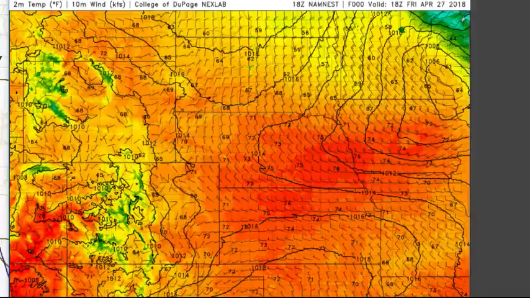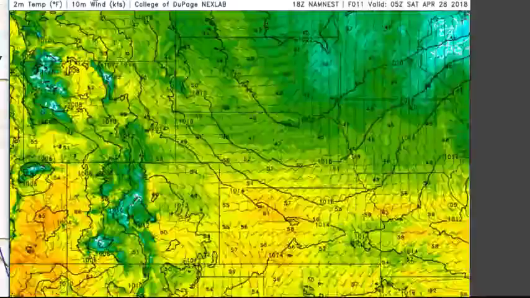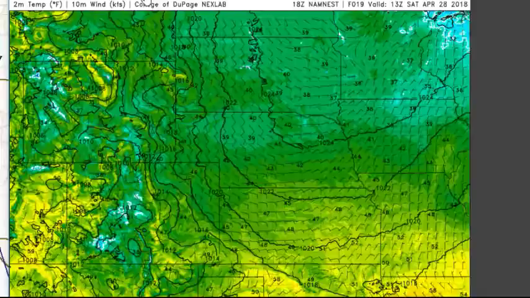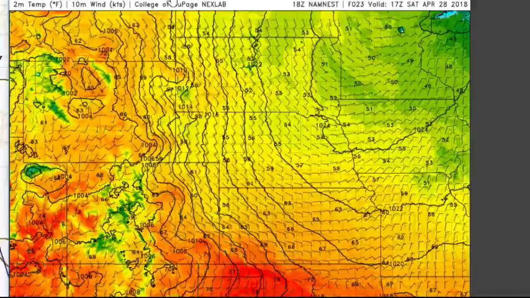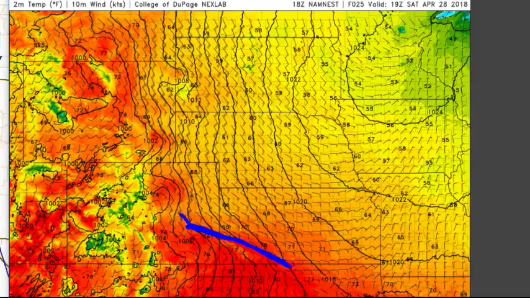Okay, so yeah, some interesting things to look at. Let's take a quick look at the central plains. We're going to see that cold front coming southward. And then Saturday it stalls out in Oklahoma. Flow coming around to the south. So very good thermal contrast in this area here.